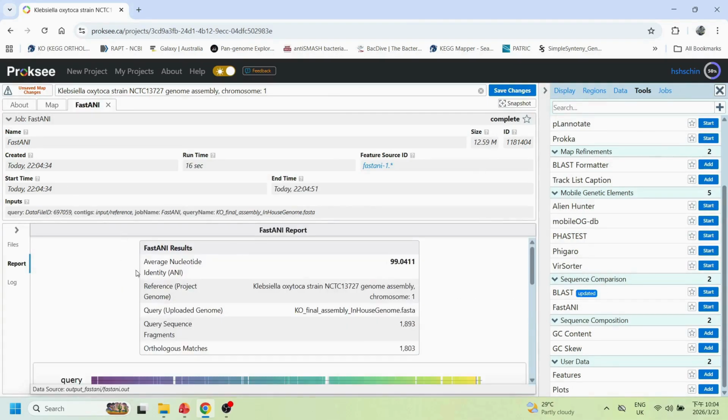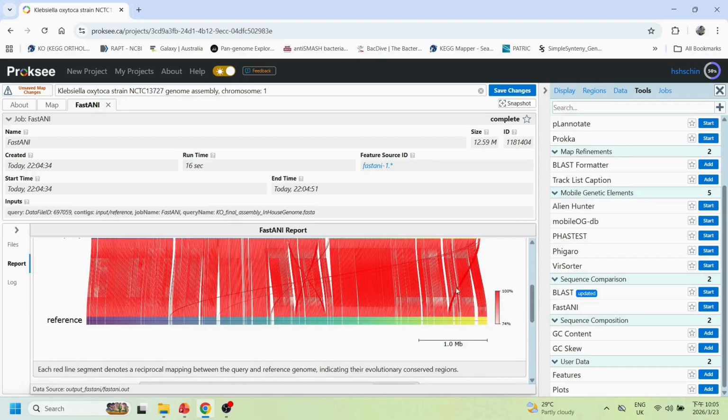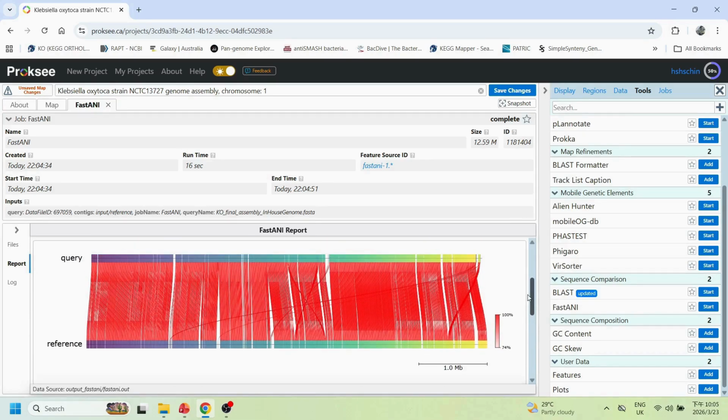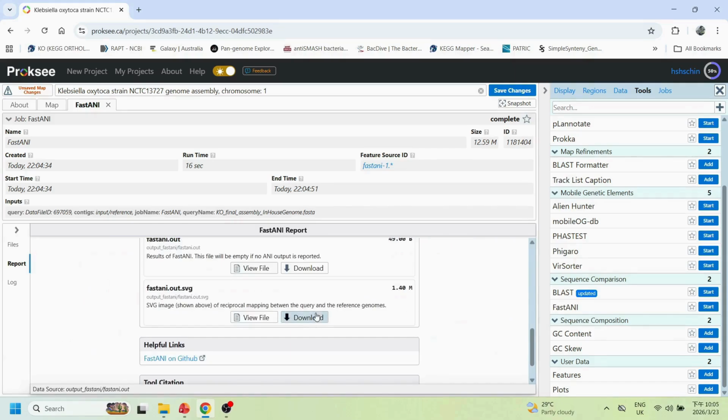You will find the average nucleotide identity value displayed here. The reciprocal genome mapping results can be downloaded here.